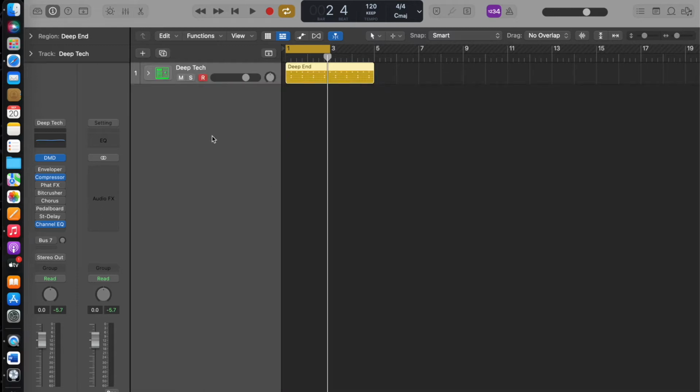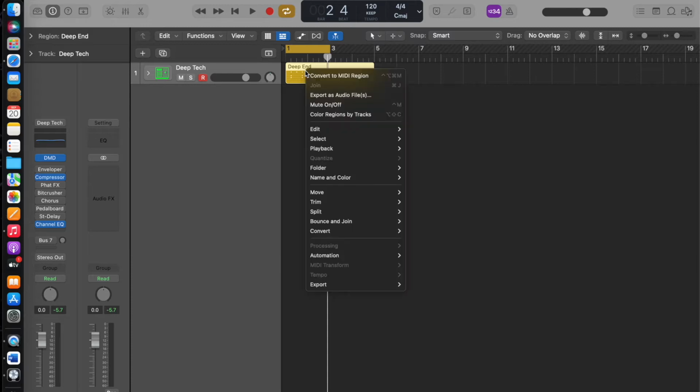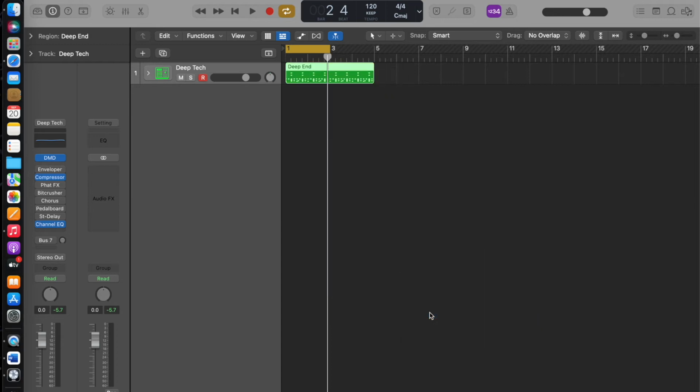So, to do that, what you do, you click on this bit, you right click, and you go to convert, or you can use the convert at the top, and you convert to MIDI region. That turns that green so into a MIDI region.